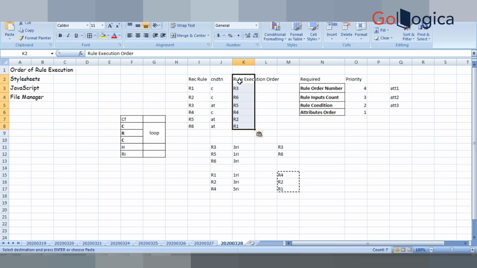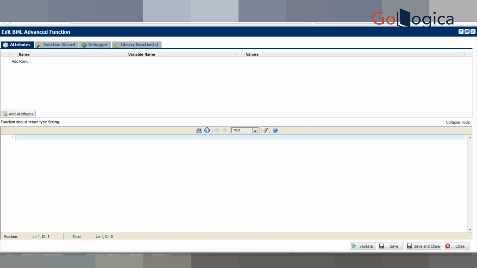Karthik, I have one question about this rule input count. Can you explain what exactly the count is based on? Okay, what is rule input count, your question? Yeah, exactly.